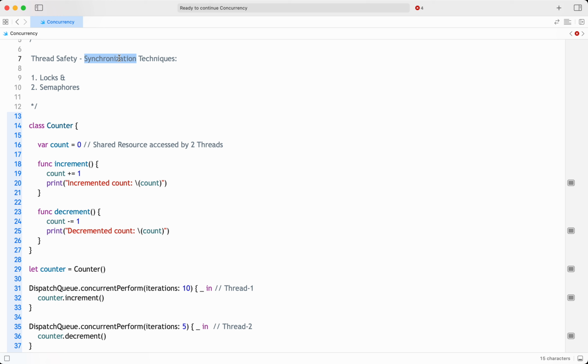For example, you are accessing a database, Core Data or something, where you have two different threads happening concurrently. One is writing to the database and one is reading from the database. So there could be data corruption. It can lead to data corruption and inconsistent results or conflicts.